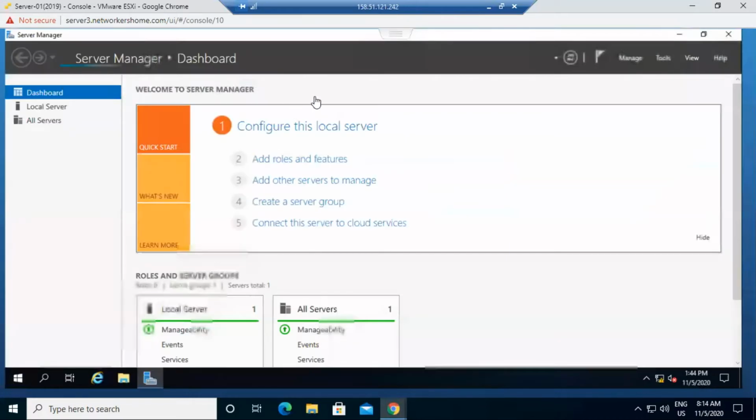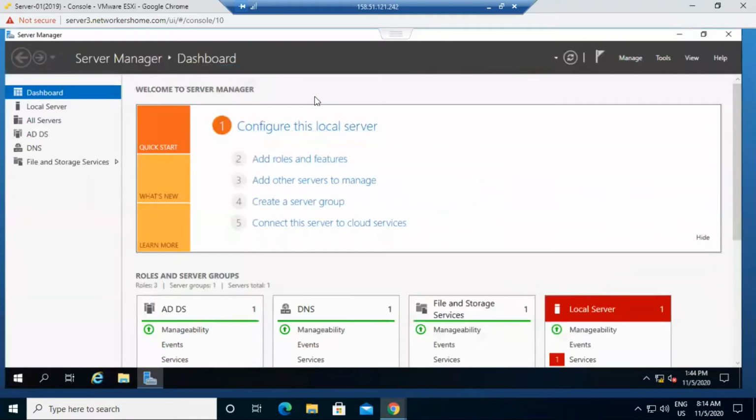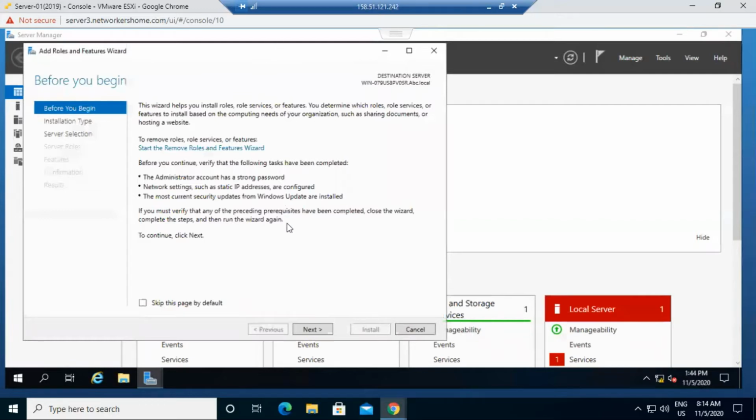Now I'll go to start, and I'll make this server a SAN server. So what services do I need for a SAN server? I need the iSCSI target server. So we have a service named iSCSI target server. I need to install that particular service in this server, and this server automatically becomes a SAN server. So I'll go for add roles and features.